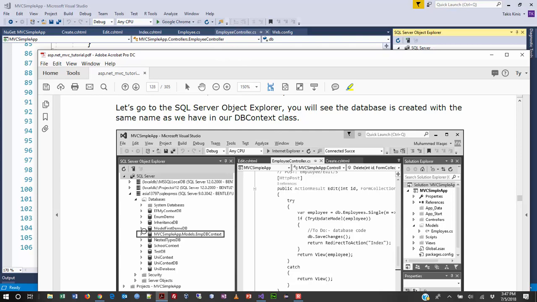But you can see that inside their SQL Server, they have a bunch of different local databases. And really the key here is to find the database that matches our application. So we're looking for one that's called MVC Simple App, and then there will be models, and then the Employee DB context, which is the little private component that we just added to our code.